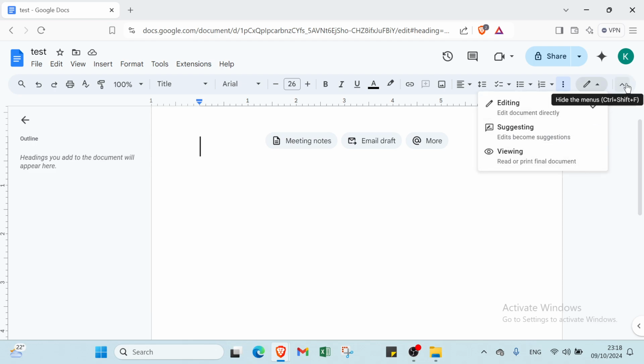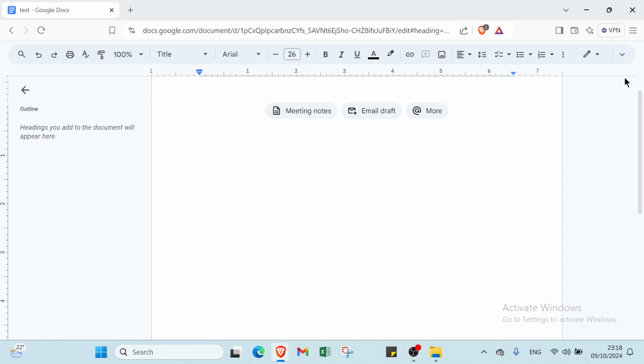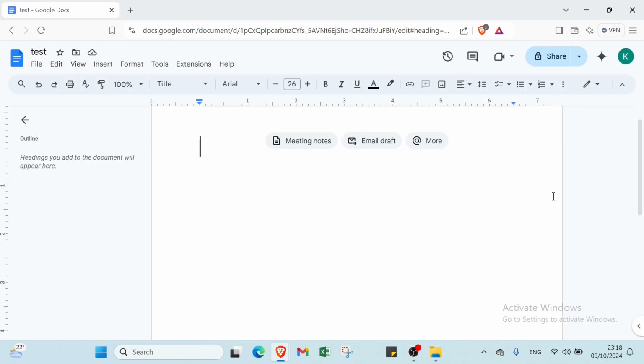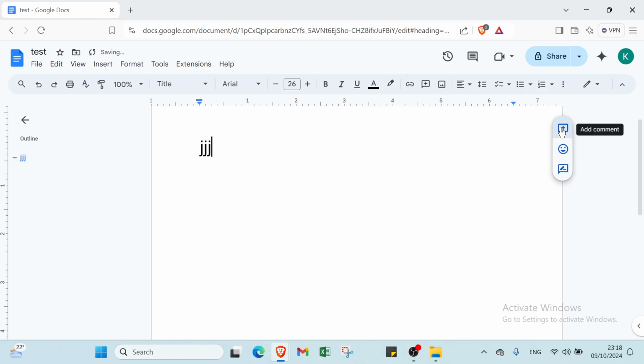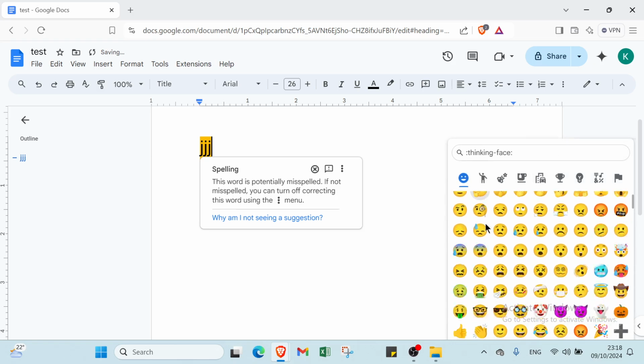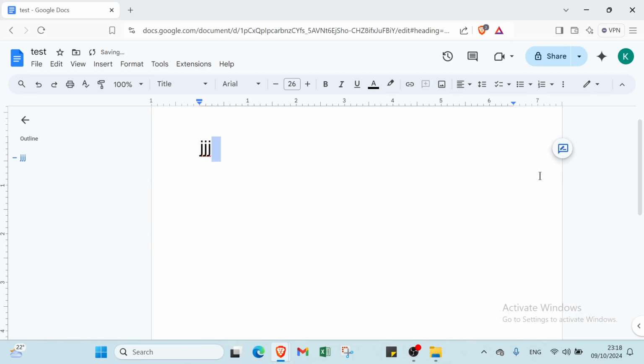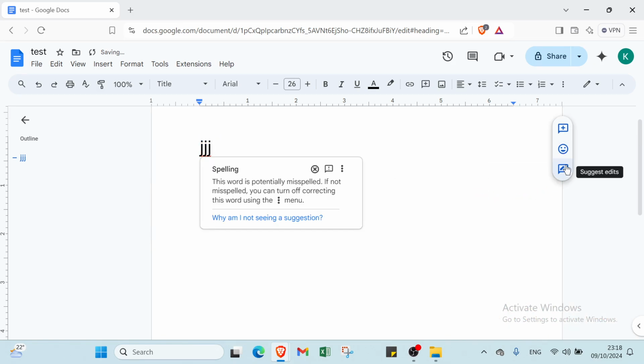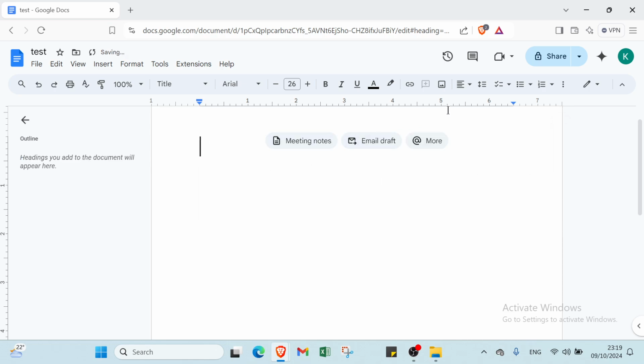And if you want to hide the menus, you can just click over here, and as you can see, then we have other options. For example, I'll write something here. If you want to add a comment, you click over here and you add it. We can just add emoji here, as you can see. Then we have here other options like suggest edits. And if you want to share, you click over here and you share it with people or your co-workers or your teacher, and this is it.